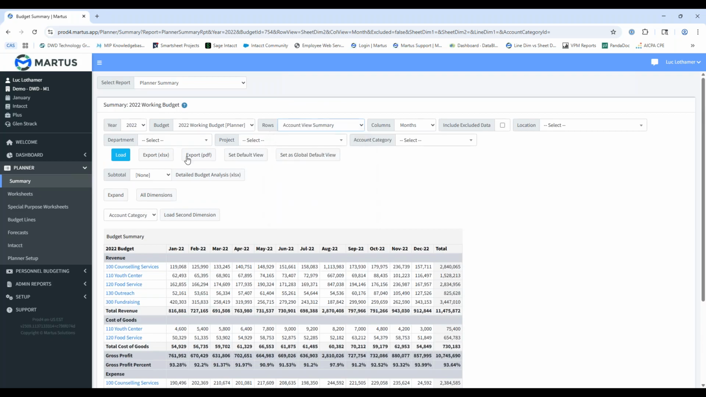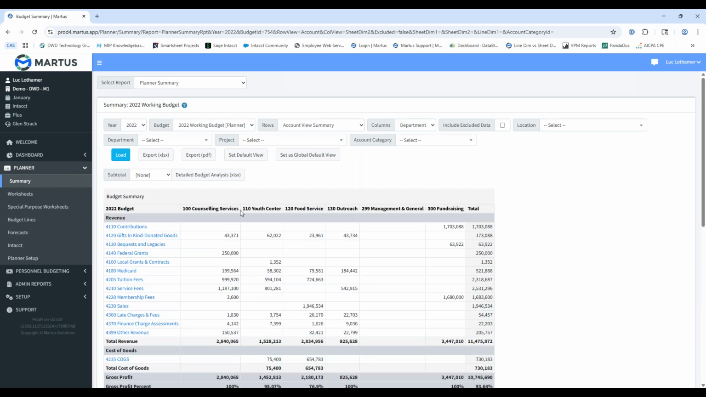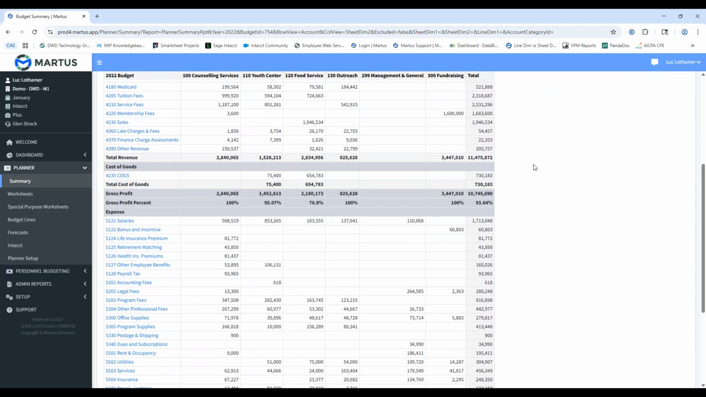If we go back to our account view, we can also change our columns. So if we wanted to see the revenue accounts, expenses are on the left, maybe we want to see what it looks like from a department column standpoint. So we can see our departments side by side at the top with our various revenue accounts off to the left. So like I said, there's so many specific uses for this. You can swap your various dimensions in and out to get a different look at things as far as your budget goes.